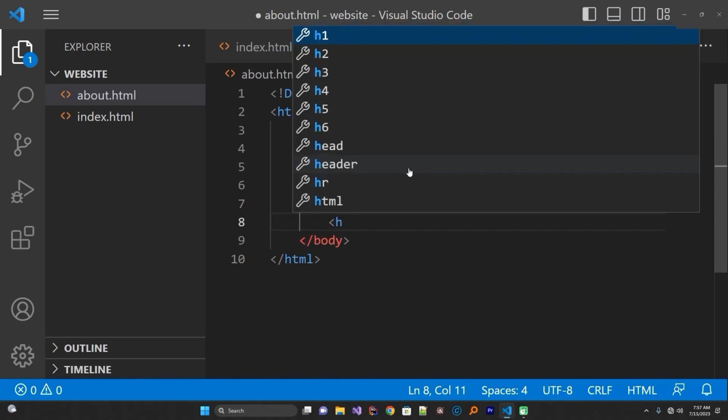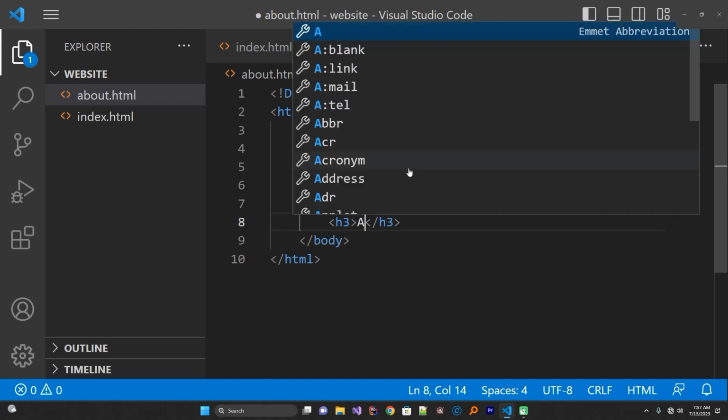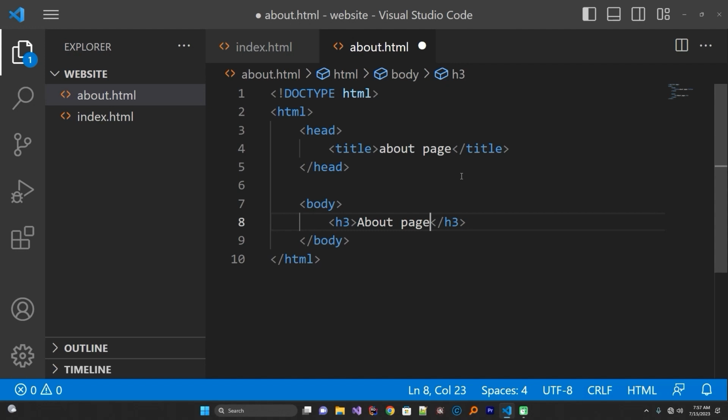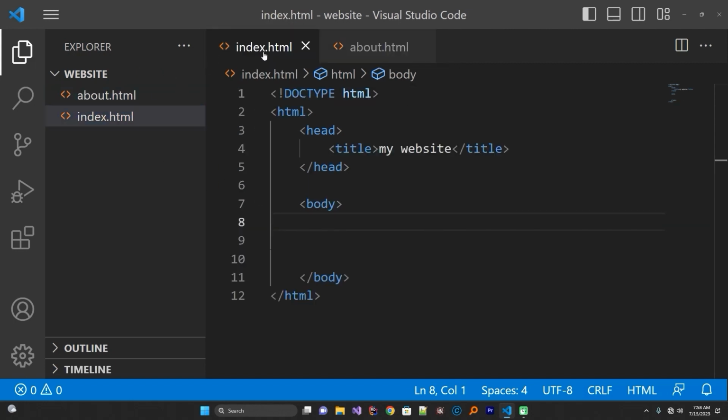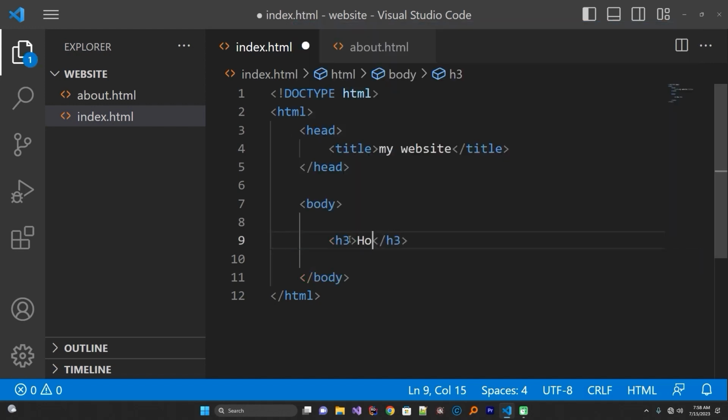Let's use an h3 tag and write something small about the page, saying about page. This is the about page. So if you have this, you will save it. You save it, and then in the index page I want you to also have the same h3 and call it home page. All right, save that one too as well, and let's take a look at it in our browser.